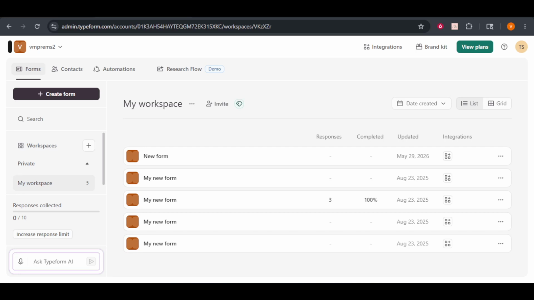In this video, I will show you exactly how to organize your multiple forms into dedicated group folders using Typeform. If your workspace is starting to feel a bit cluttered, utilizing these folders is the best way to keep your projects arranged and easy to find.